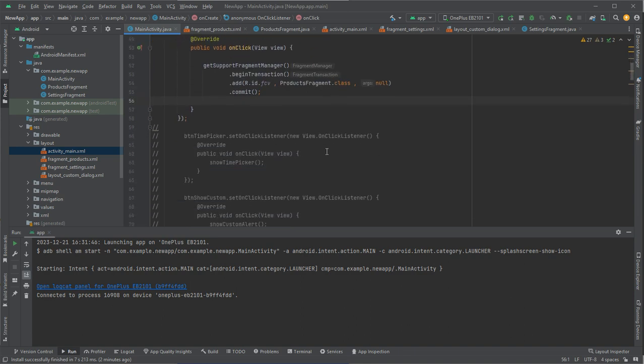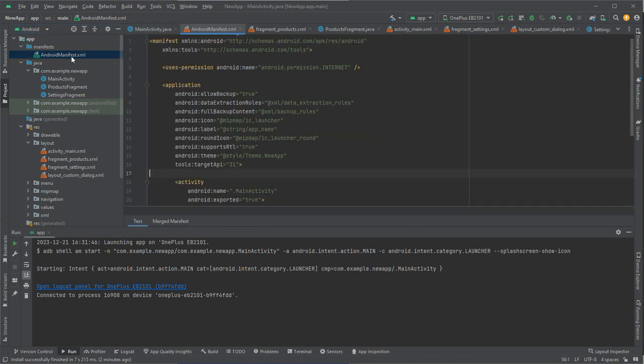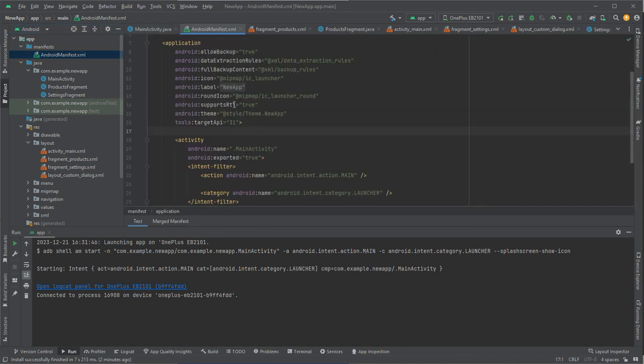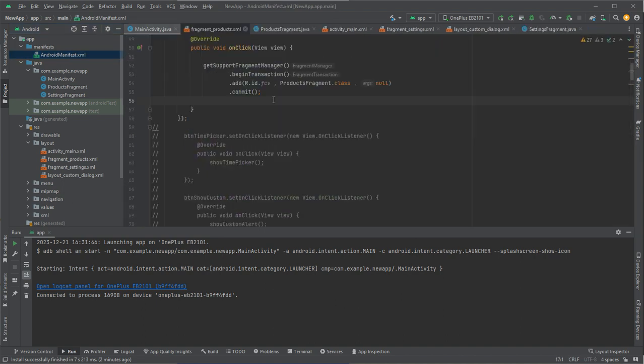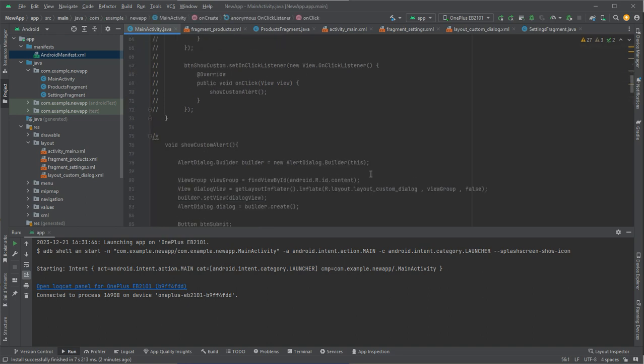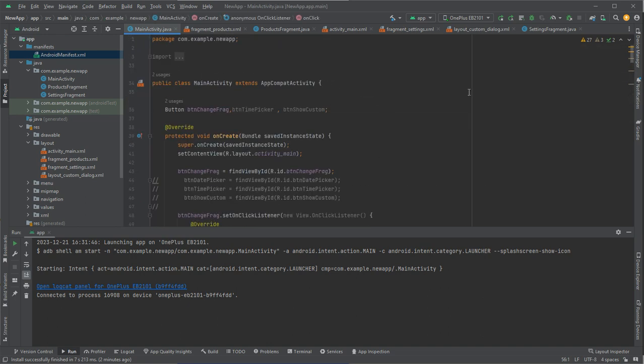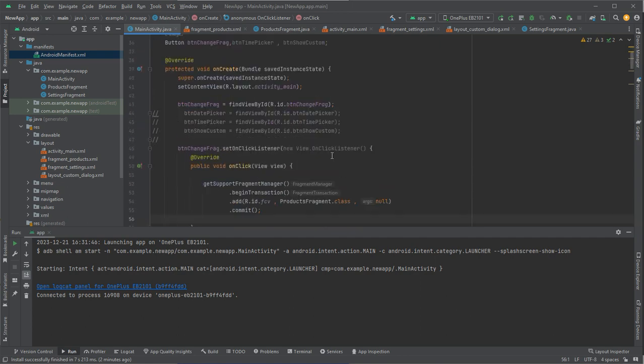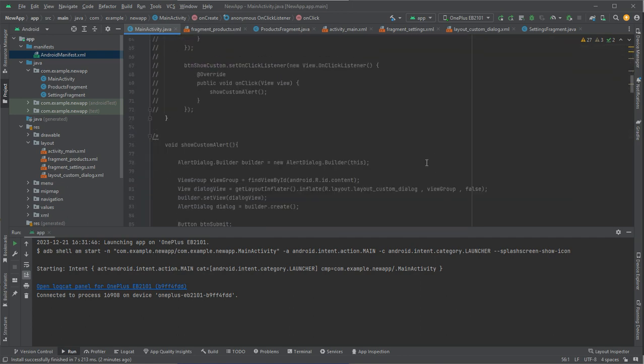And let me tell you, you don't need to add fragments into the manifest, because a fragment is a sub activity. Only activities can be added into the manifest. So let's check more details on fragments in the next video. We'll try to pass arguments also, and we'll see how that works. But right now wait for the next video.